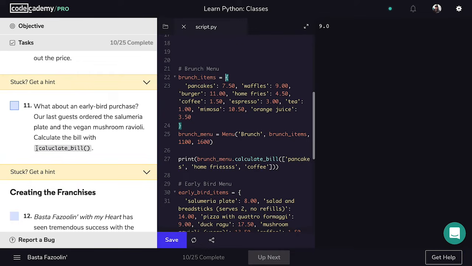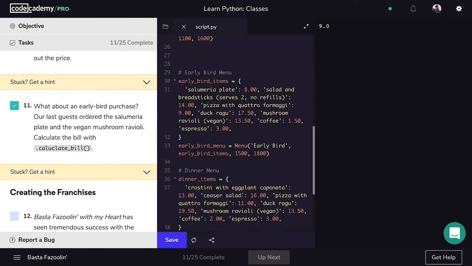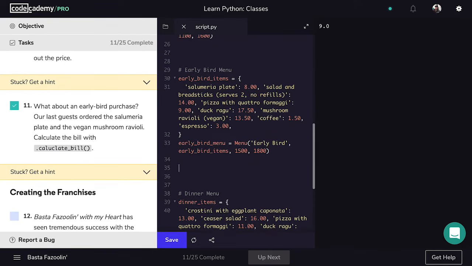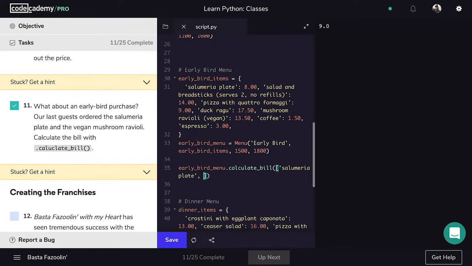And then down here on step 11, it says, what about an early bird purchase? Our last guest ordered a plate and the vegan mushroom ravioli. Calculate the bill with .calculate_bill. So this was on the early bird menu. So down here, we can say early_bird_menu.calculate_bill. And we honestly don't really need to do this because I know for a fact it's going to work, but we will pass these in anyway. So we'll make our array, we'll pass in the plate, and we'll pass in the vegan mushroom ravioli.